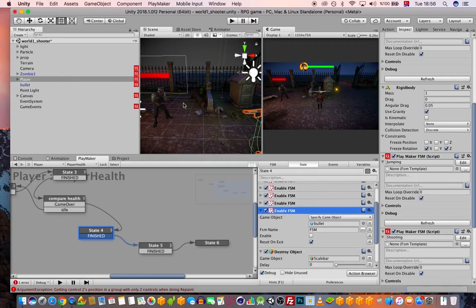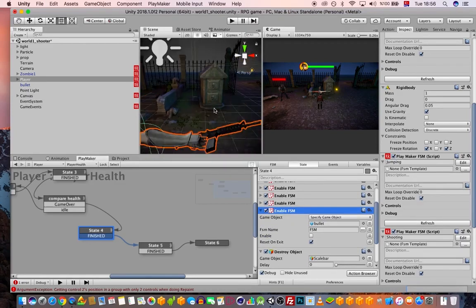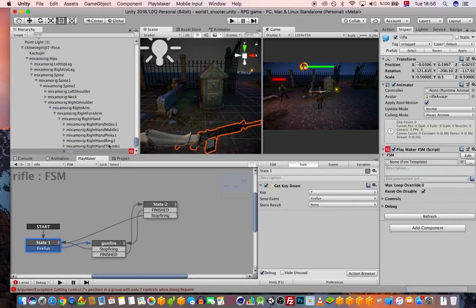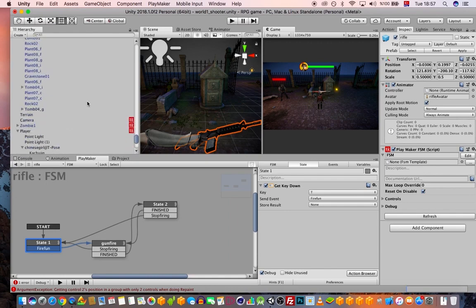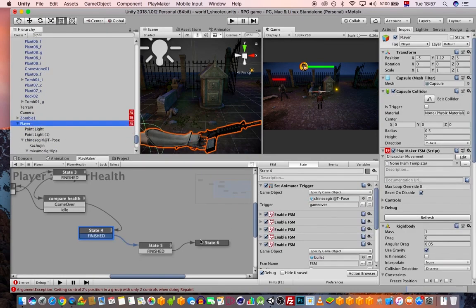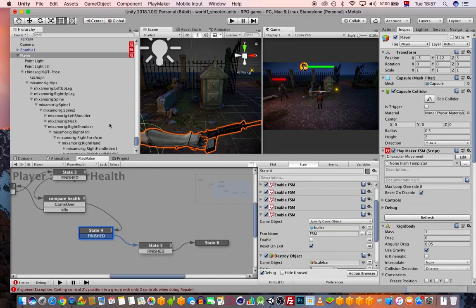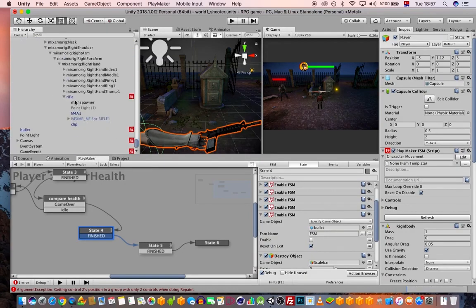And one more, okay, you can select straight the gun. Remember we had the running shooting animation, the rifle. So I will select my player. And was this bullet? Yes, this is bullet. So I'm going to come up here and drag and drop this rifle.